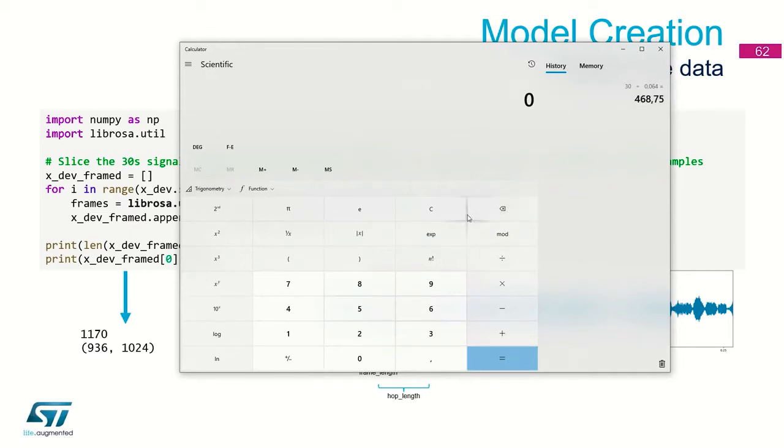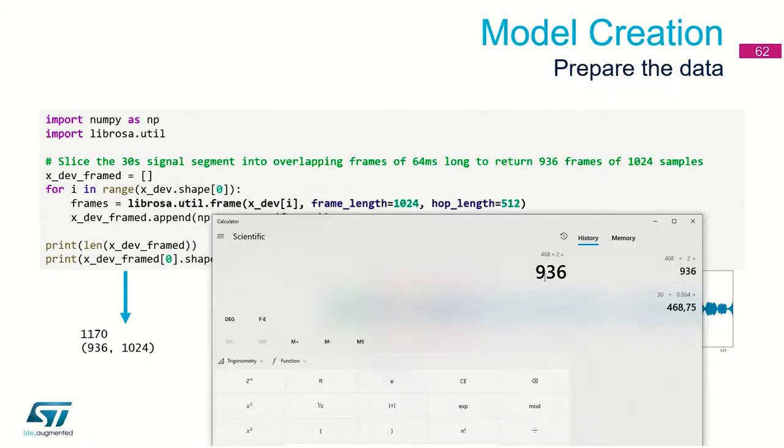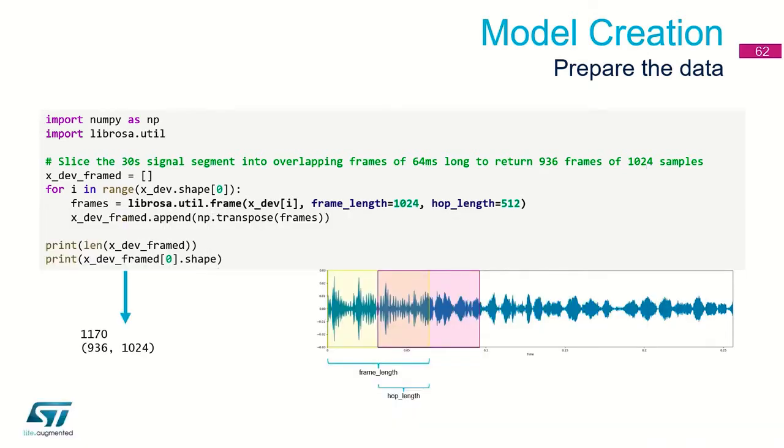So 468 multiplied by 2 is, as a final result, 936 frames. Each frame consists of 1024 ADC samples. Just to remind you, our sampling frequency is 16 kHz. Okay. The goal of the overlapping is to avoid the boundary discontinuity during the FFT transformation.